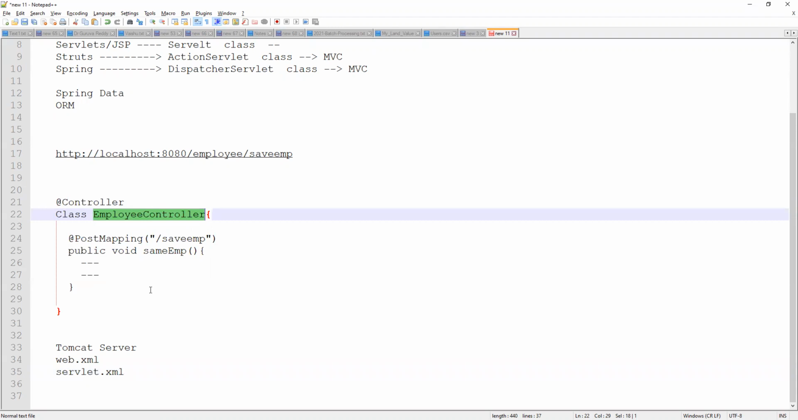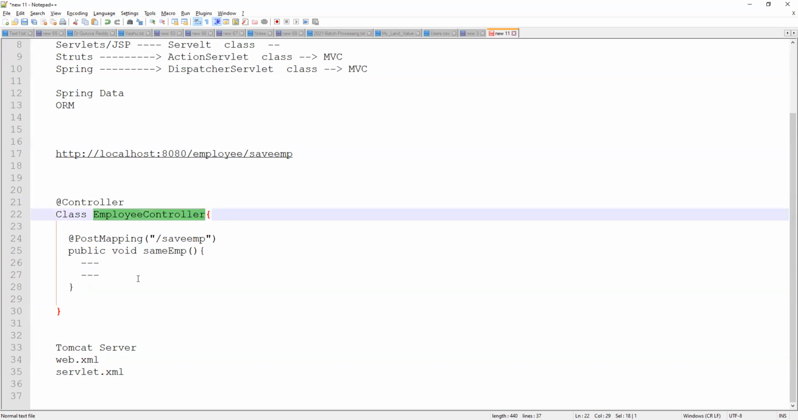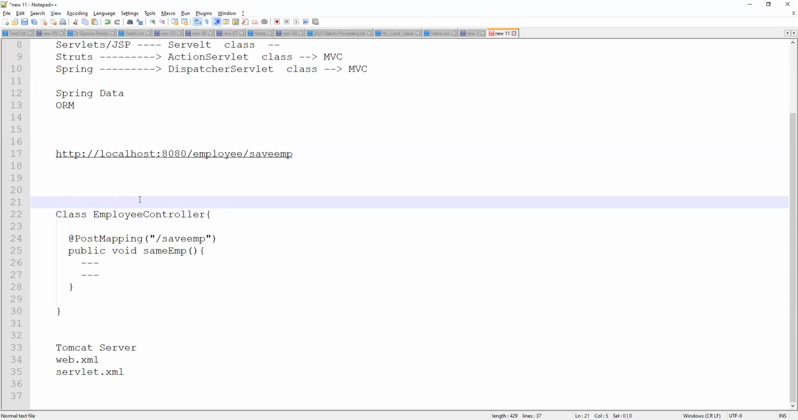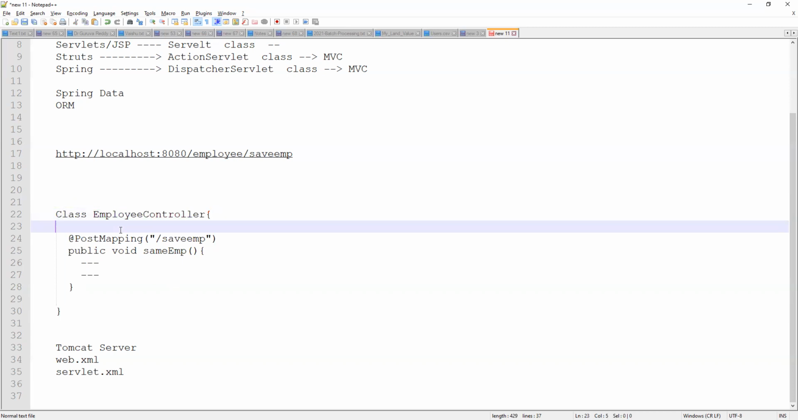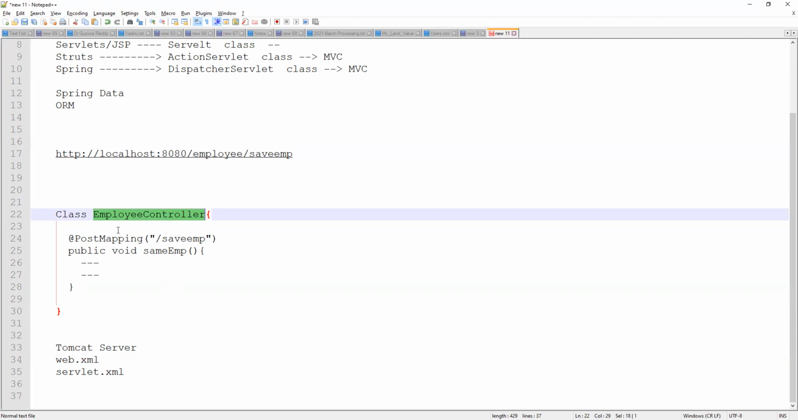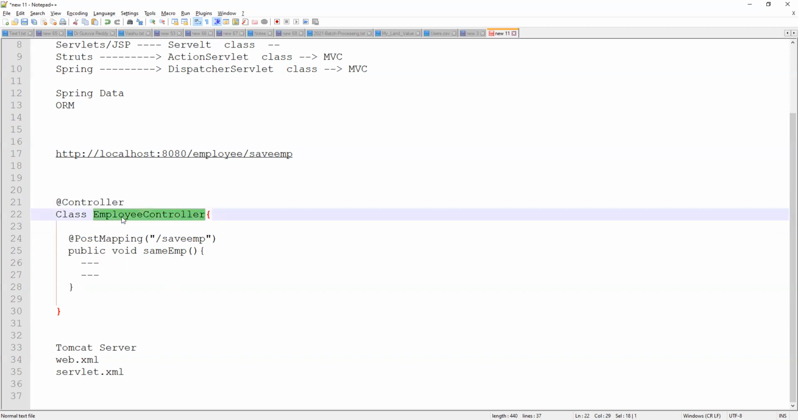So it will register: okay, this is the controller, and this is the employee service. It will recognize your class as an employee controller, a Spring component. If you remove this, it is a normal class and Spring will not recognize it. If you want your class to be a Spring enabled component or Spring bean, you need to define one of the existing annotations of the Spring framework, then only Spring will recognize your class as a controller.